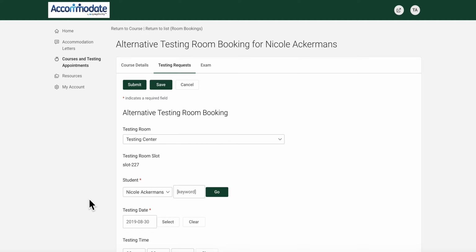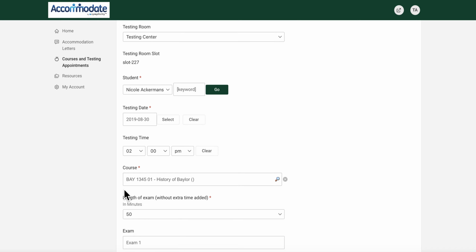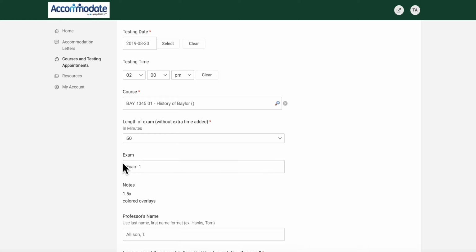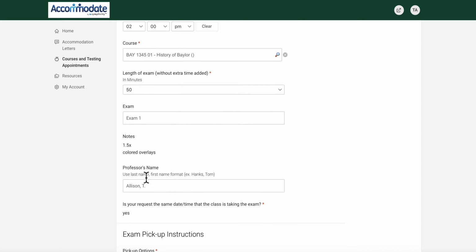The first step would be to review time and date of the appointment for accuracy. And those items are located here, student, testing date, testing time, and the course. You'll also notice length of exam without extra time added should be here. Maybe an exam name would be listed here as well. It's not particularly necessary, but it can be. Midterm, final exam, something along those lines. Any other notes that the student has entered would be here as well. Professor name would be here too.